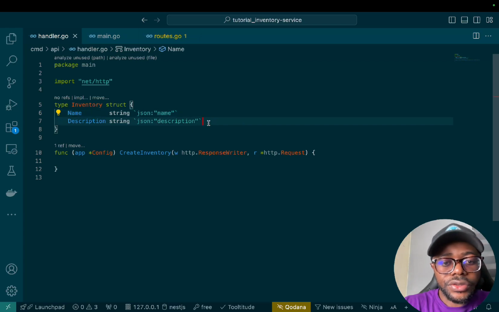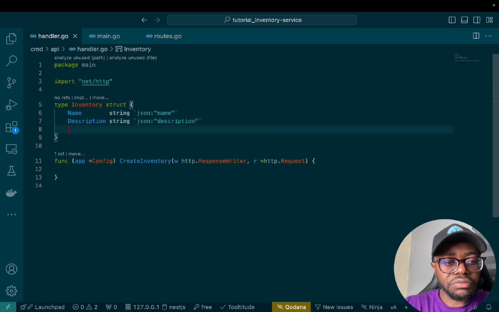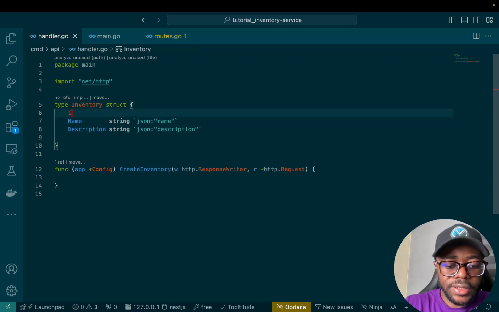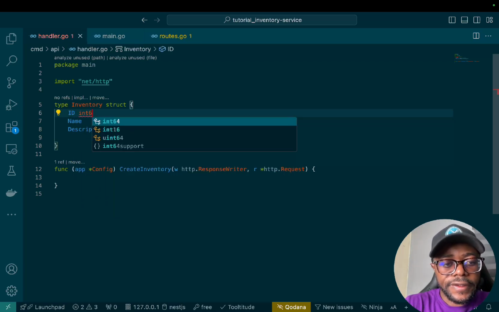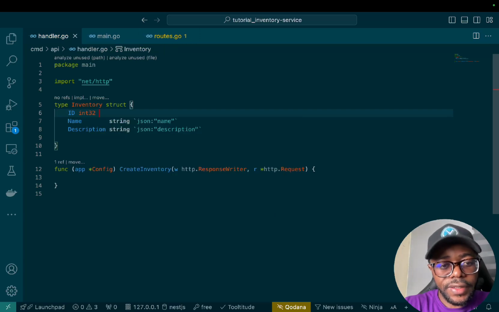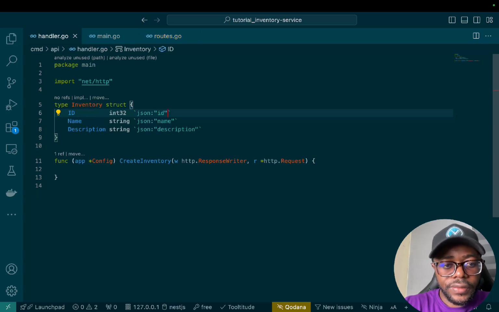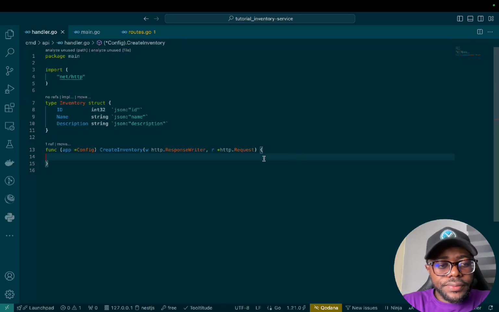Okay, so what else do I want to add here? Maybe let me add an ID. Let me say it's of type int32, right? Let's say JSON ID, right? So to make this a bit more exciting, I might decide to return an array of inventories, right?